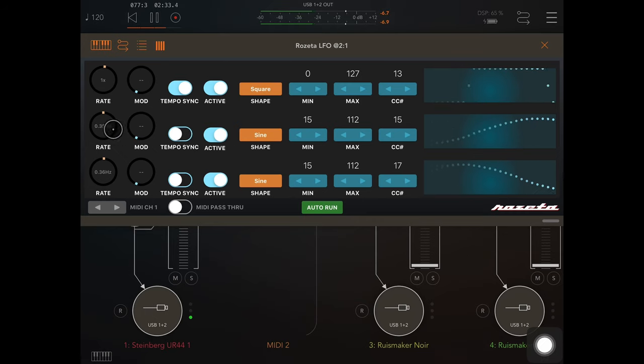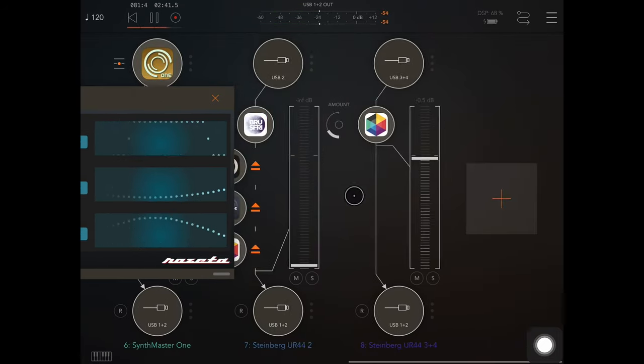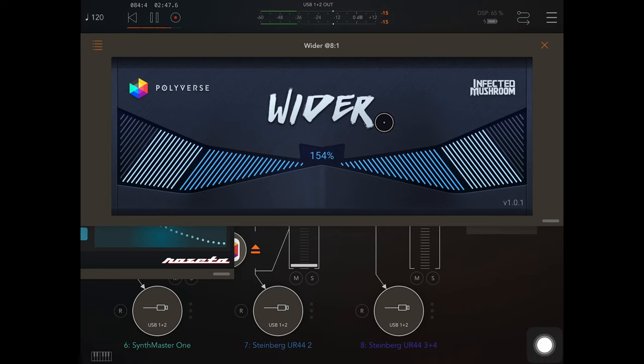it's not tempo synced. So we can just slow the rate down like this. And if we go back now and have a look at our piano one, you can see it's moving really slowly. So if I play the piano now, we get that nice chorusing effect as it gets wider and wider.